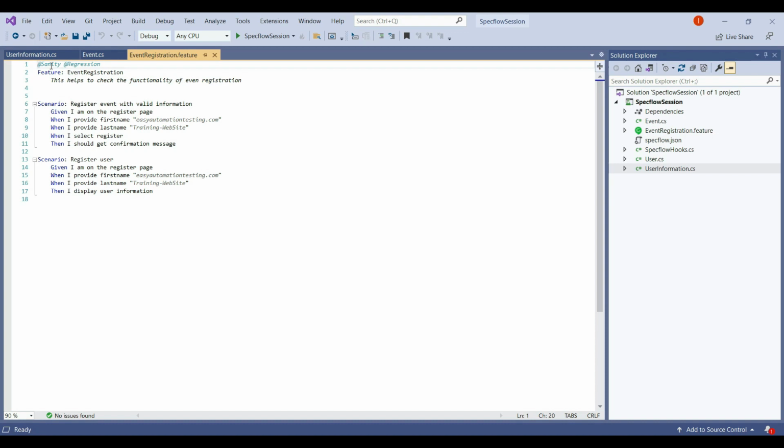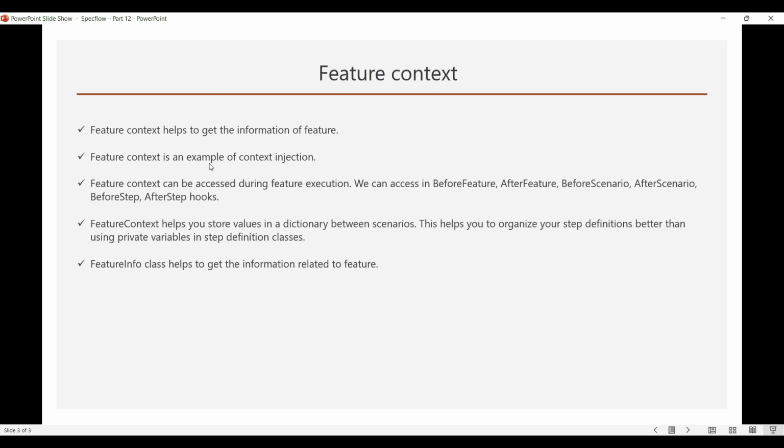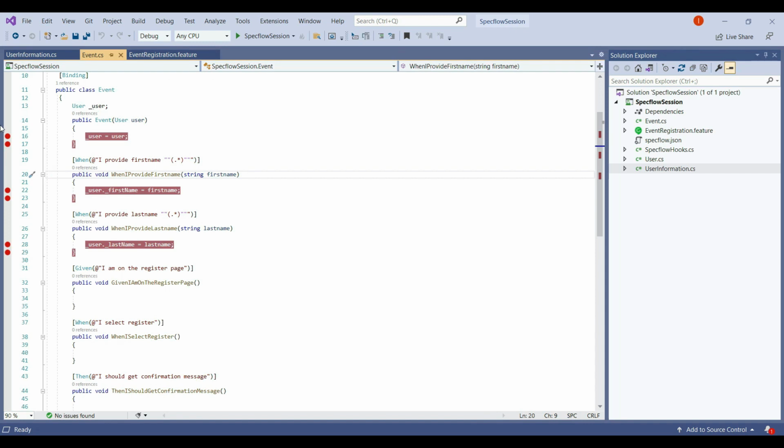We can get all the tags present at the feature level, as well as the description. The feature context is an example of context injection, which we learned about in the previous session. Context injection is nothing but creating an object of the class and injecting it in the constructor wherever we need it. Specflow provides a feature context class, and whenever you want the object of that class, we can use context injection.